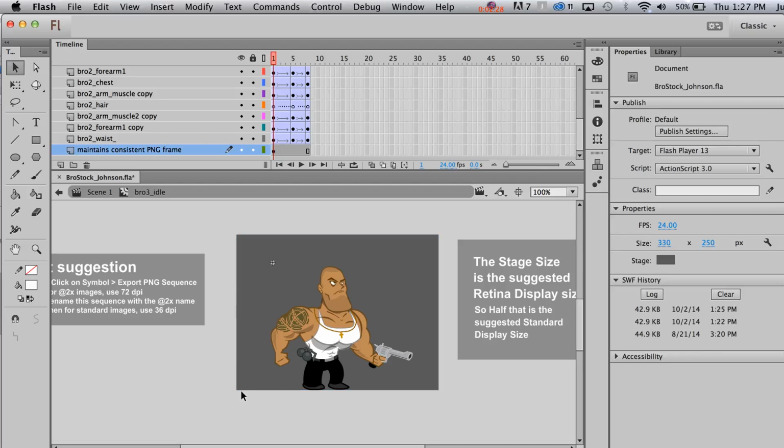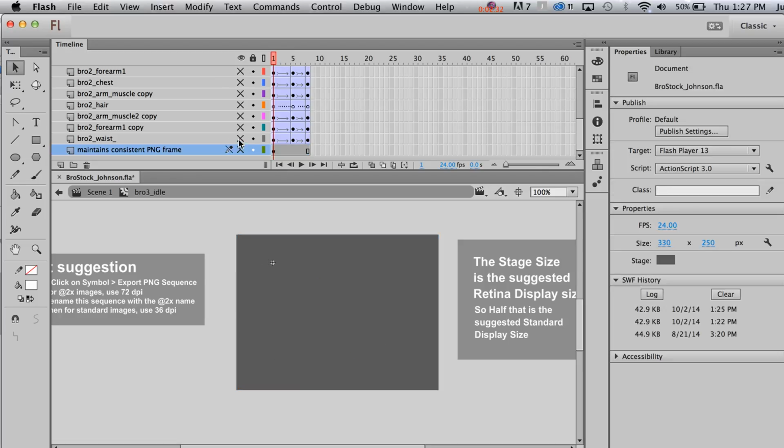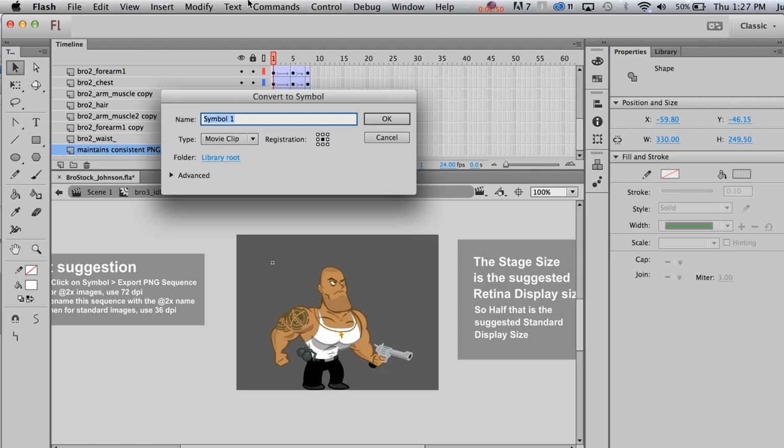Doesn't matter if it's actually at the bottom or not, but you won't really see anything if I were to make everything invisible but this layer. You're still not going to see anything. It's actually just 1 pixel here and 1 pixel up here, but when you go ahead and make that into a movie clip, so if I were to break this apart and select it and hit F8, let's call this consistent frame, for sizing.